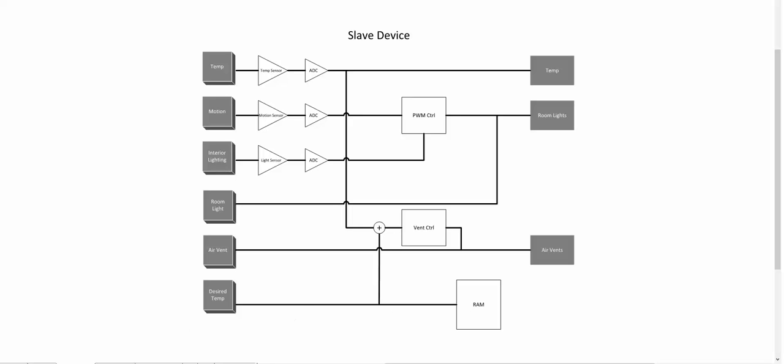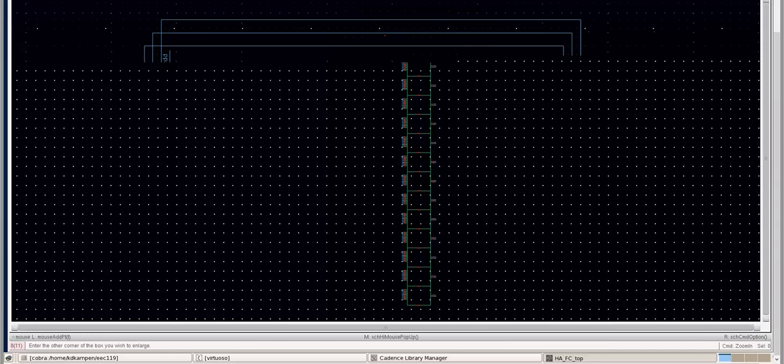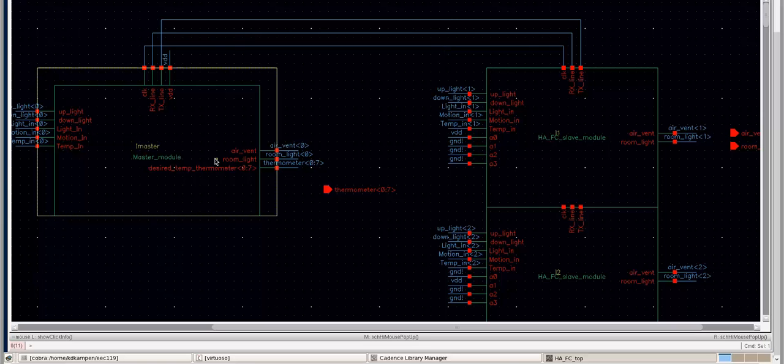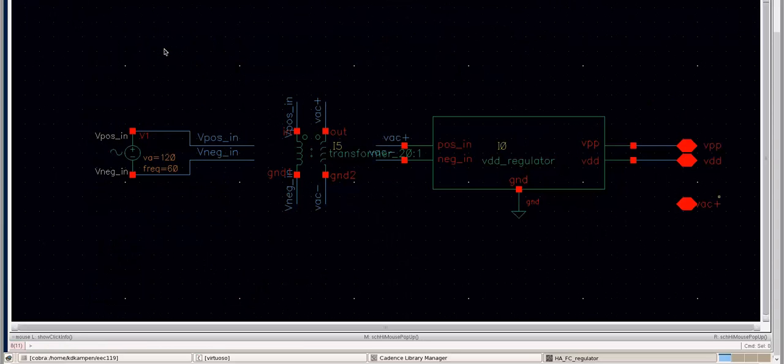So now I'm going to talk about my part of the project. This is our Cadence design of the top level, so you can see one master and up to 16 slaves. If we go inside here, each of these is a chip that has a regulator, which is what I worked on. My regulator basically takes in a 120 volt sinusoidal signal from the wall of the house with a frequency of 60 Hertz, goes through a 15:1 transformer, and that goes through to my regulator.